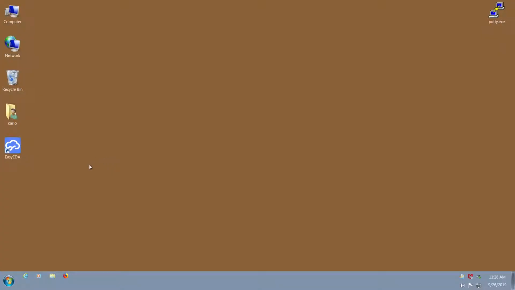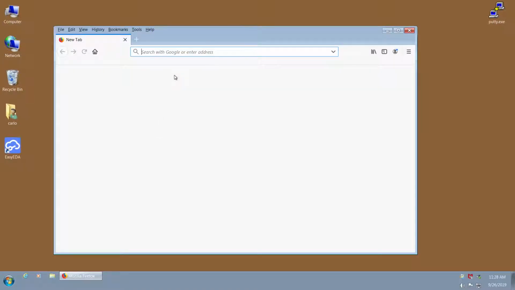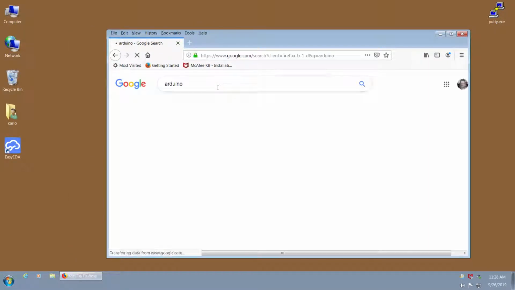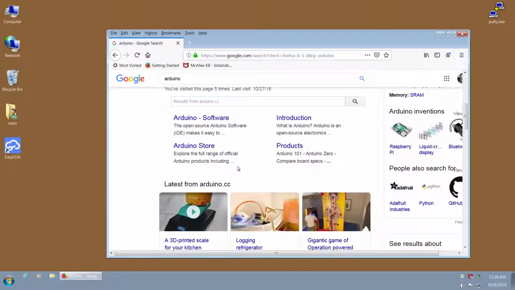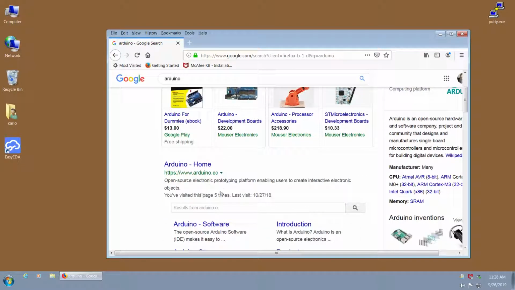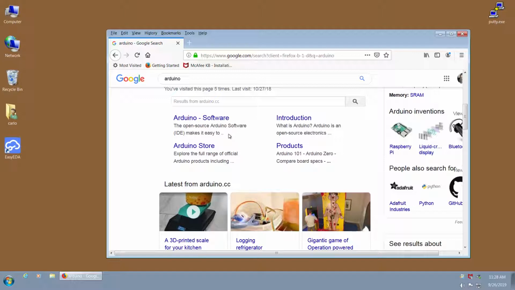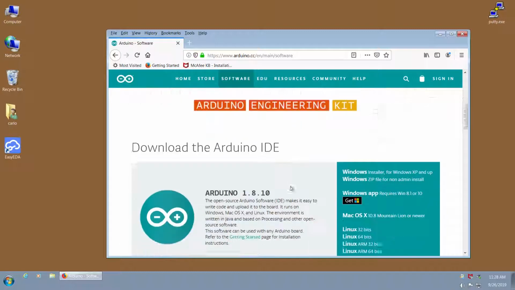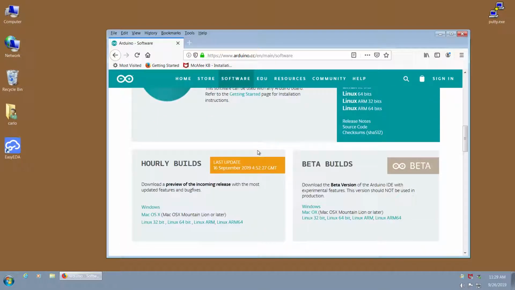To install the Arduino IDE on Windows, first thing we need to do is to download the software for that. So to do that, we open the browser and we search for Arduino in it. So basically we found this Arduino software. We click on that and here we are. So basically this is the website where we can download the Arduino software.